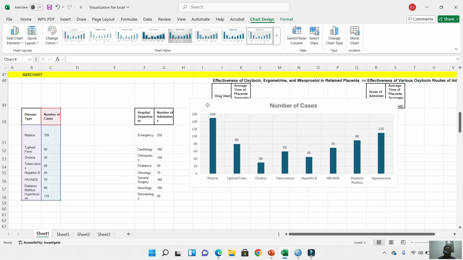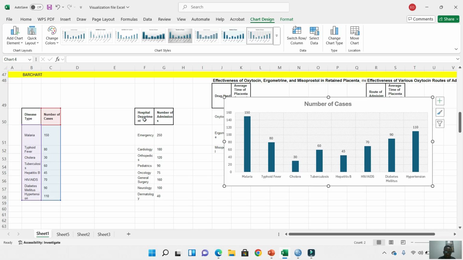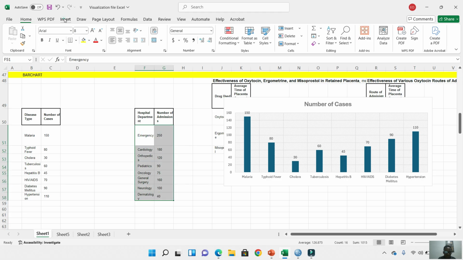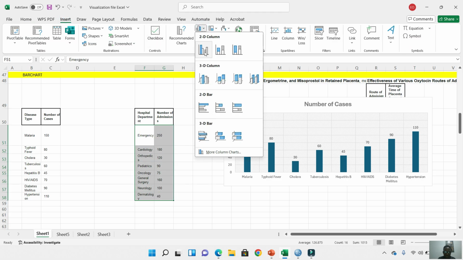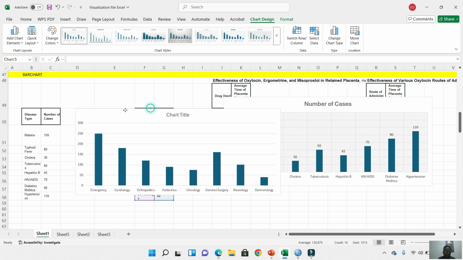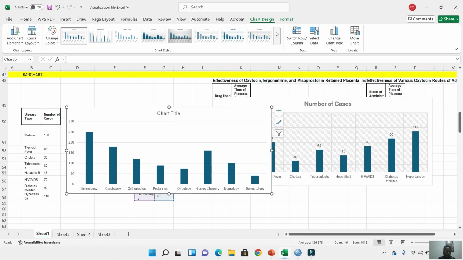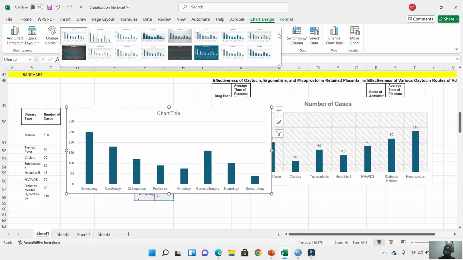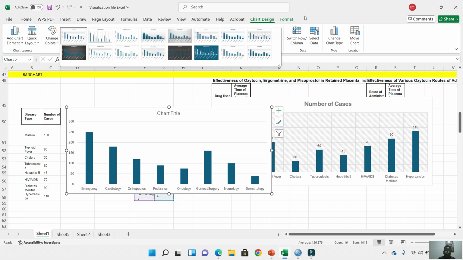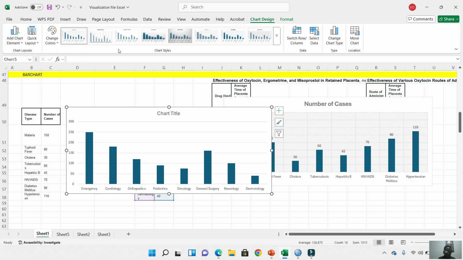So let's draw more bar charts as well. This is hospital department, then the number of admissions. Let's just select this. Then you click on bar chart, and this is it. And here you have the bar chart. You can always edit the title, and you can select other formats. There are other charts as well. Let's click on bar chart.